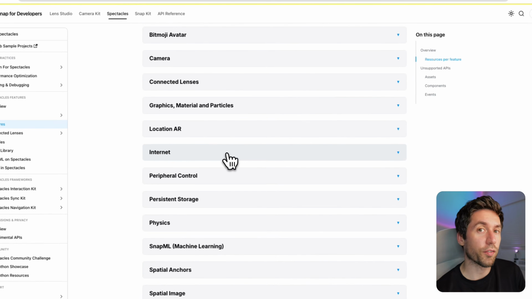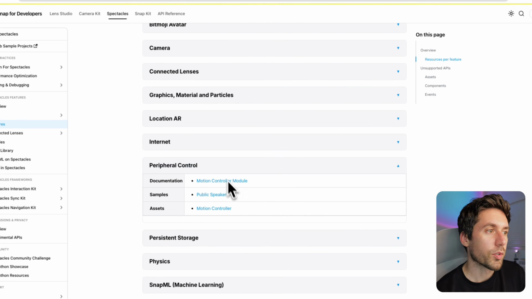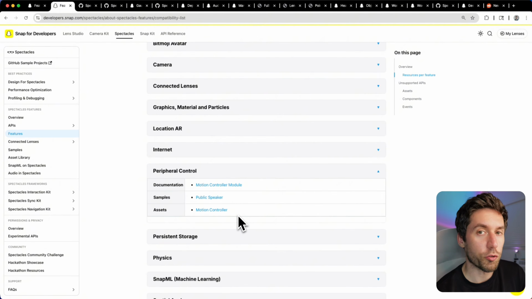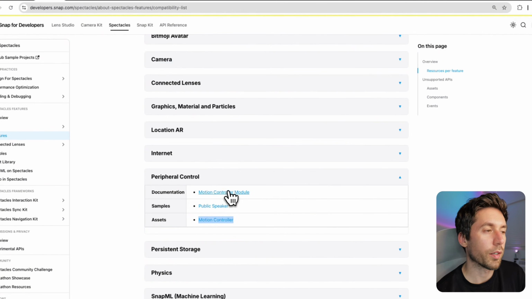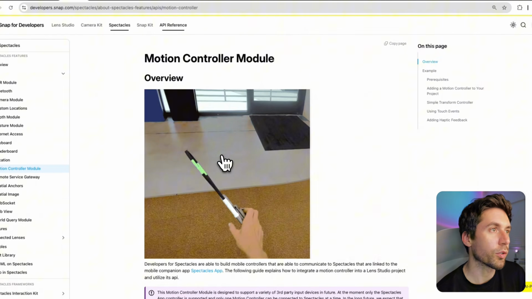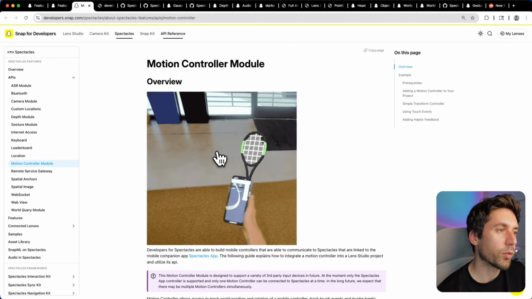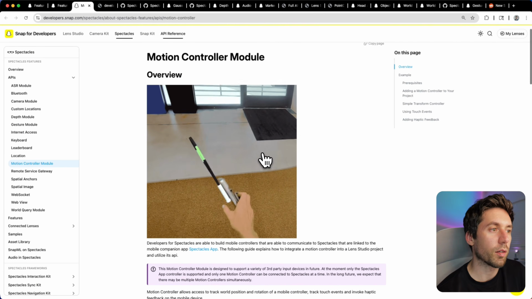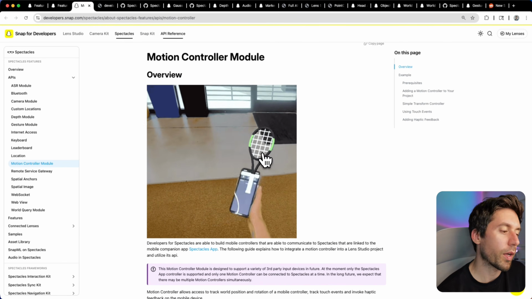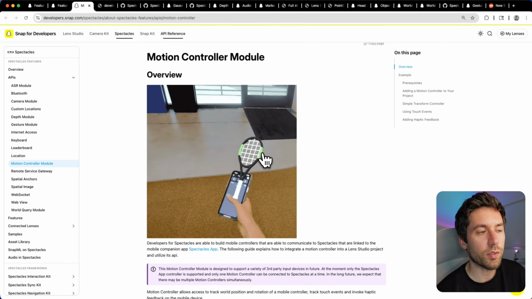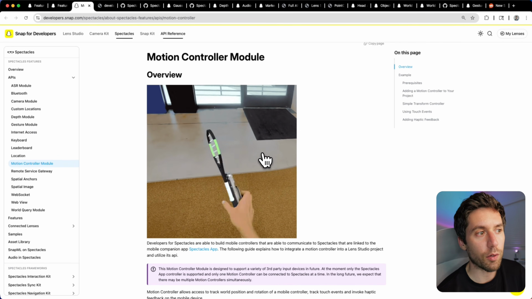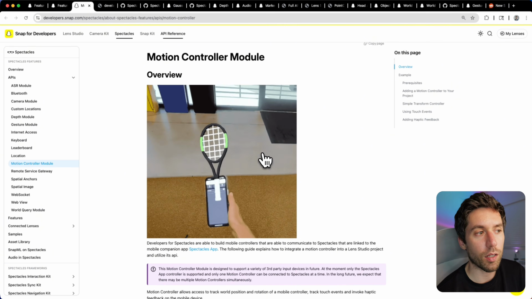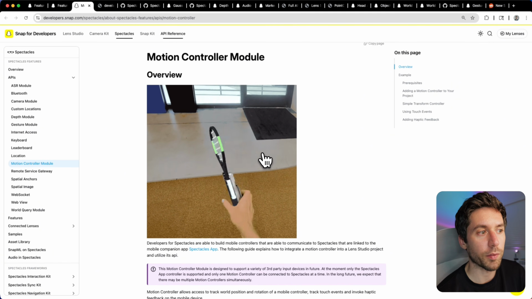And I hope you understand the difference between experimental API and not. Peripheral control. So peripheral control or controllers basically, right? In fact, we can go into our documentation and take a look at the motion controller module. The motion controller module with Spectacles is a module that comes with your phone. So you have a companion. If you never used Spectacles, when you get them, you have a companion app that allows you to do updates, allows you to launch applications and a lot more stuff if you access developer settings.